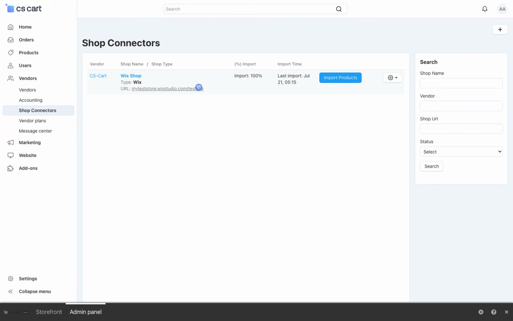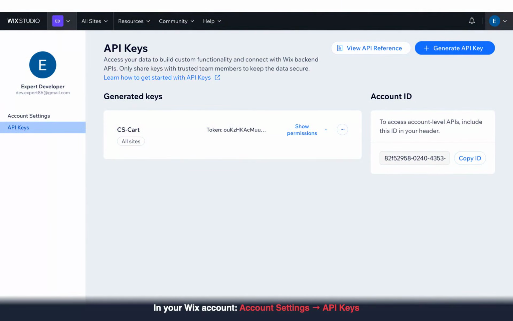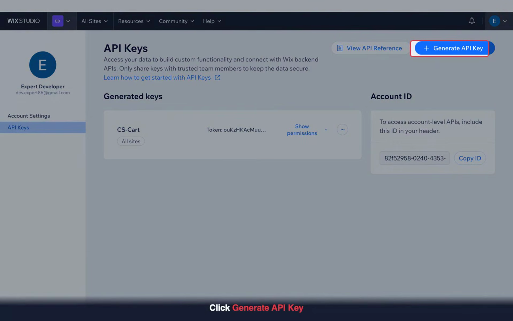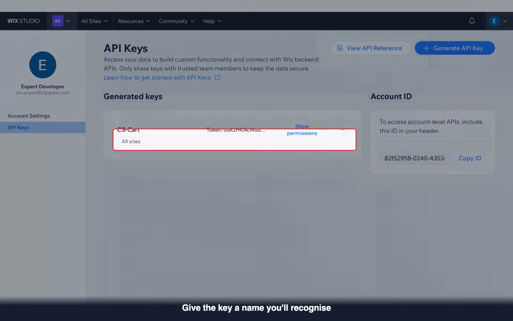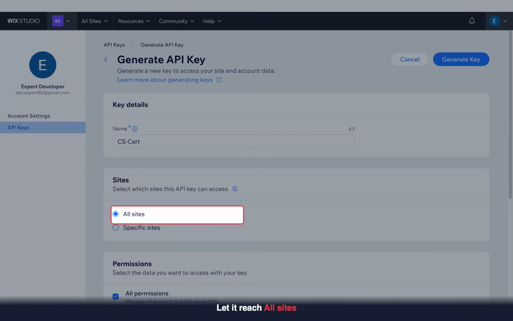Before we connect anything, though, Wix needs to let us in. So let's start there. Wix authenticates with an API key, and you create it in your Wix account, not in your site's dashboard. Open Account Settings, then API Keys, and click Generate API Key. Give the key a name you'll recognize later, something like CS-Cart. Under Sites, leave it on all sites so the key can reach the store you want to connect.